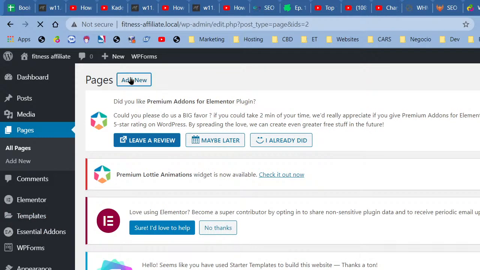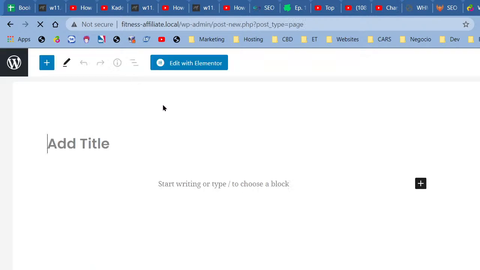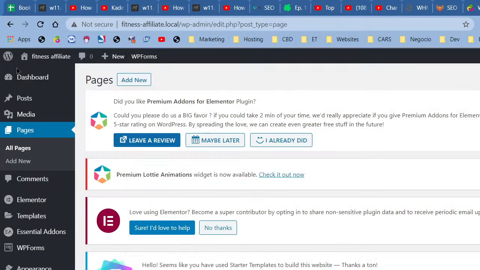Just go to pages, add new. We're going to go ahead and label this one blog. All right. We're going to publish. Now, because we name it blog doesn't make it the blog page. We could have named it anything. We could have called it resource center for all we care, and it wouldn't be the blog page, right?